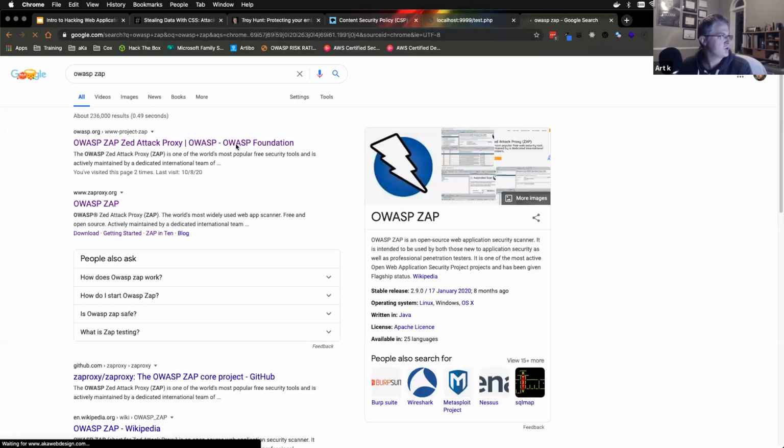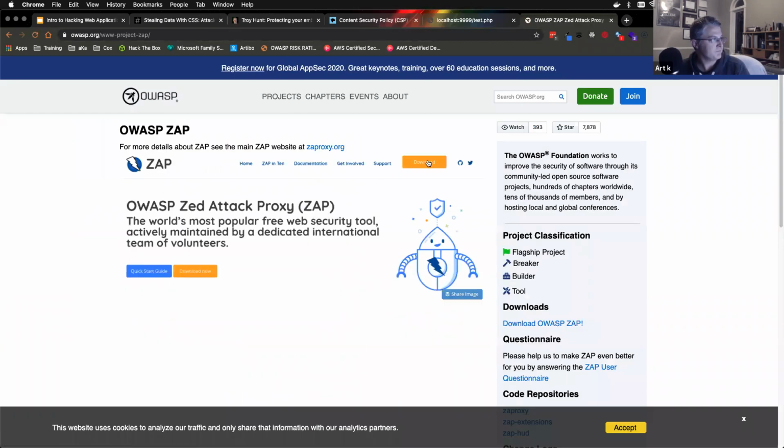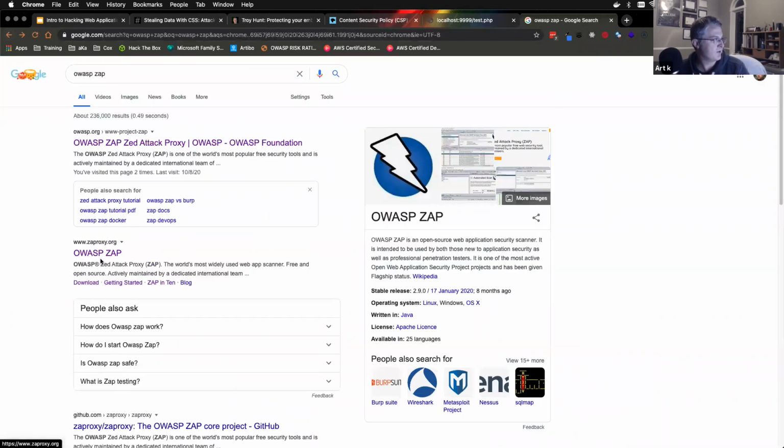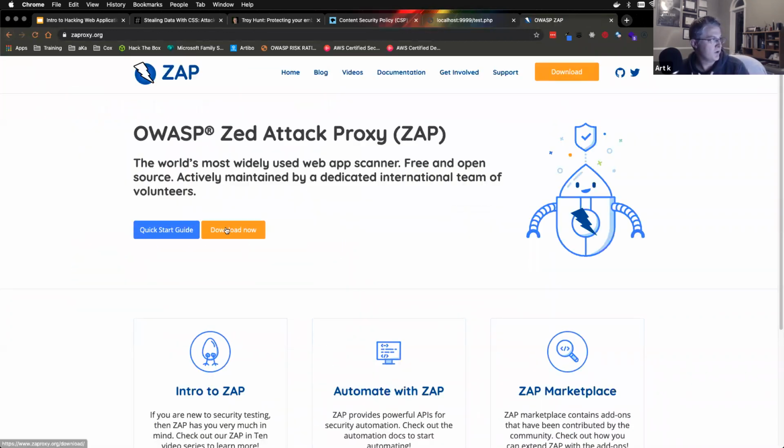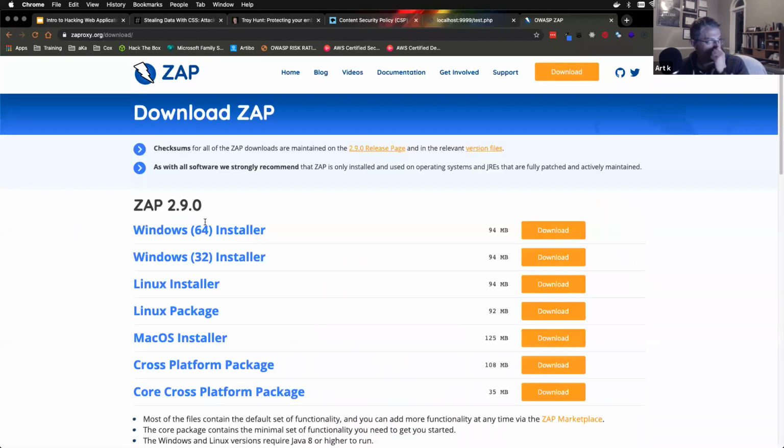And you just search for OWASP Zap. You'll get a link to the page here, and that second link, zapproxy.org, where you can click download now, and then depending on your platform, you can download the installer.